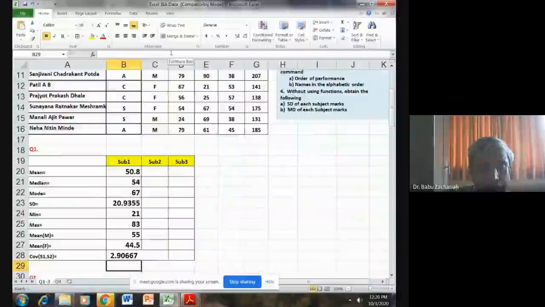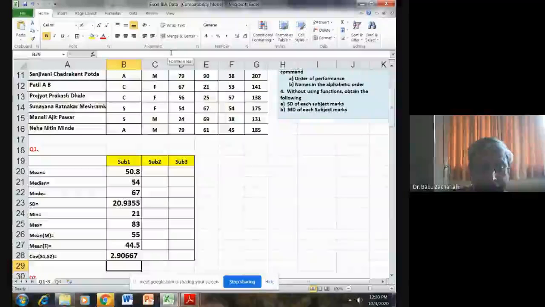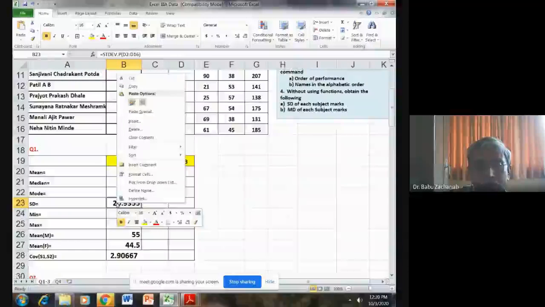I have calculated everything for subject 1. And the last question is only for subject 1, subject 2, so that is over. The rest of the things have to be calculated, for example, standard deviation. You don't have to write so many digits. You can do one thing, you can go to the format.